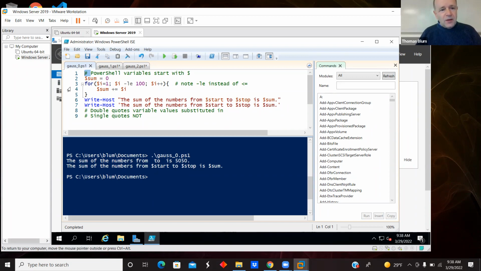And then I have an almost standard, old-fashioned for loop. I have a counting variable, $i, and I'm starting it at 1. I'm going to stay in the loop under the condition that $i is less than or equal to 100. So I'm going to stay in the loop 100 times. Note the use of -le instead of a normal less than or equal. It will fail if I make that substitution. So we need that -le.